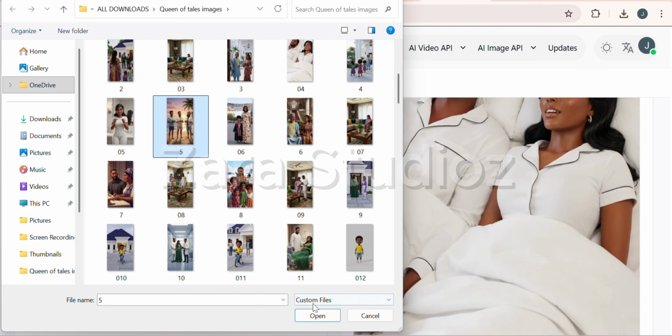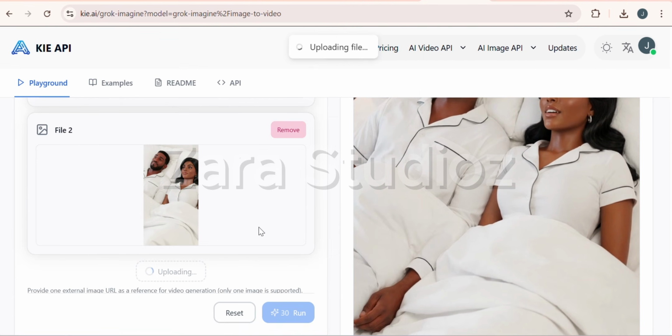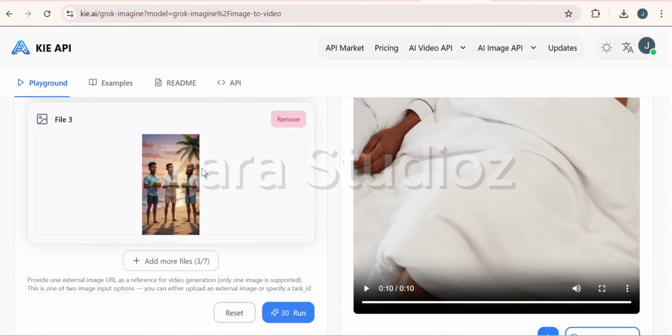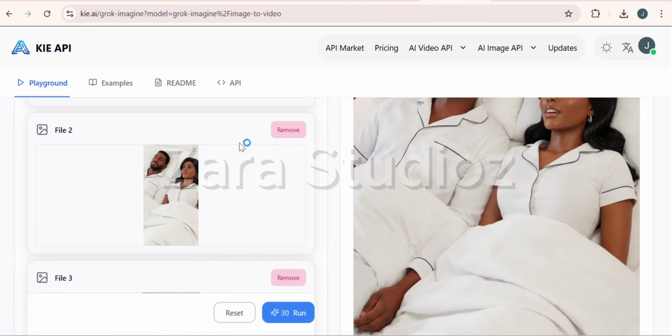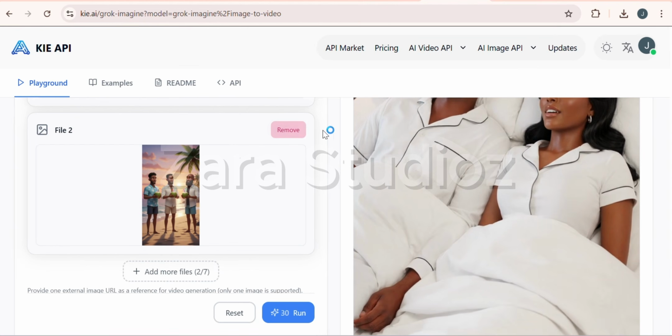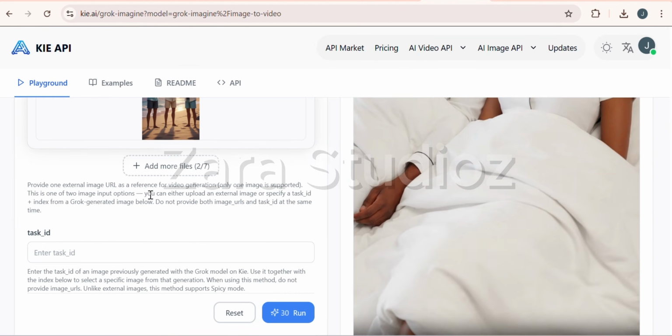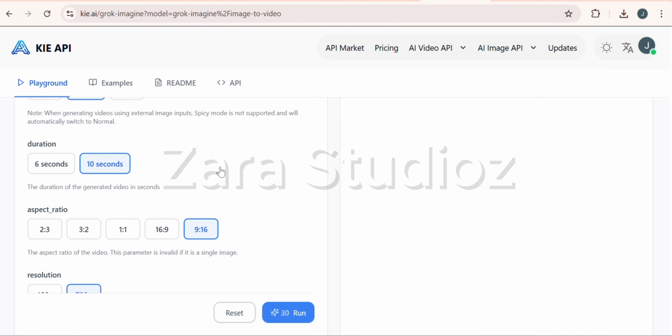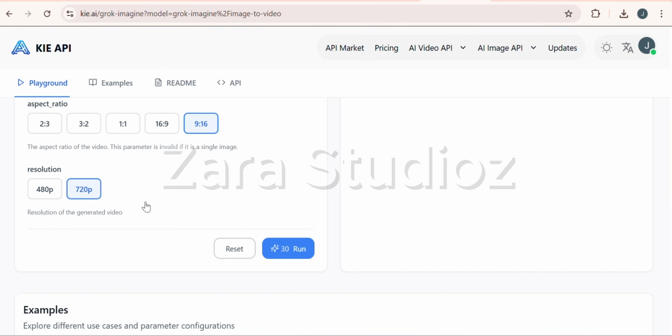Let me upload this one and see if the three characters will be able to interact with one another. Now, the second image has uploaded successfully. I want to remove this one to avoid confusion. Okay, so I'm just going to scroll down. I'll set it at 10 seconds, 9:16, 720p.